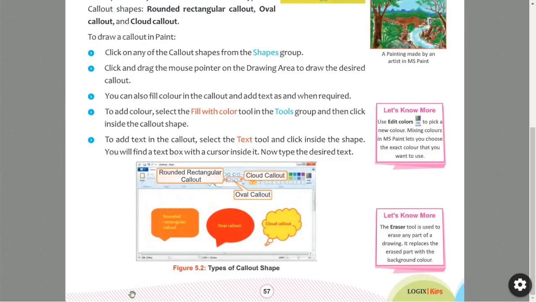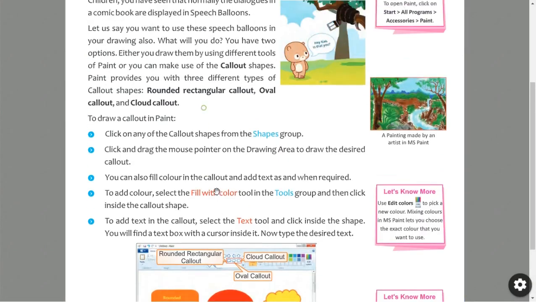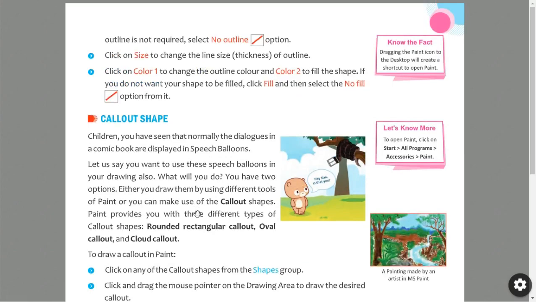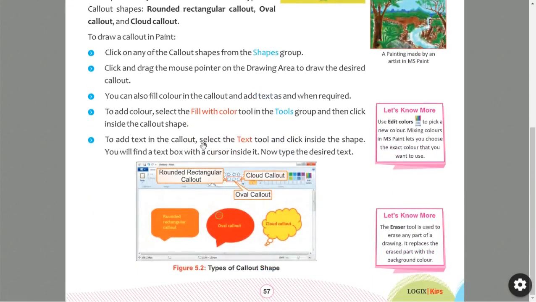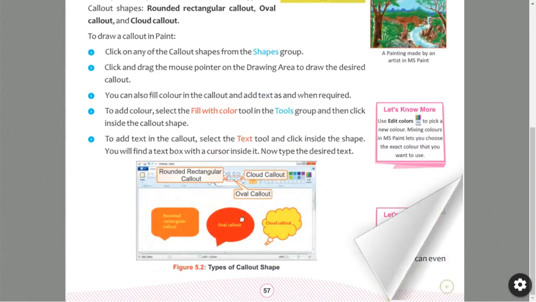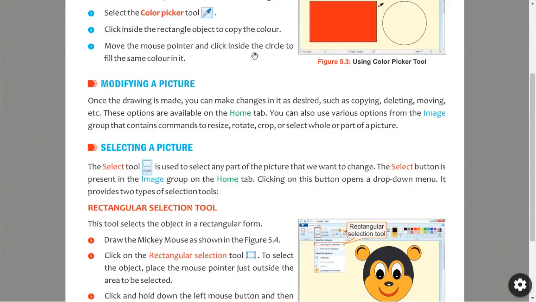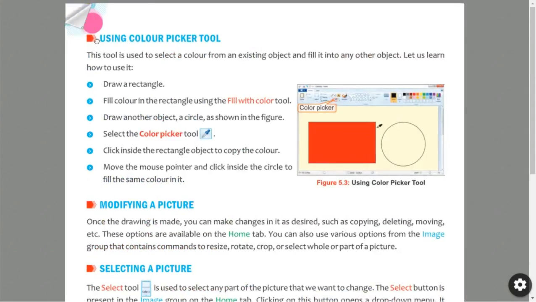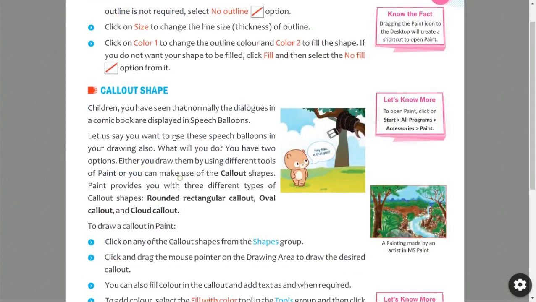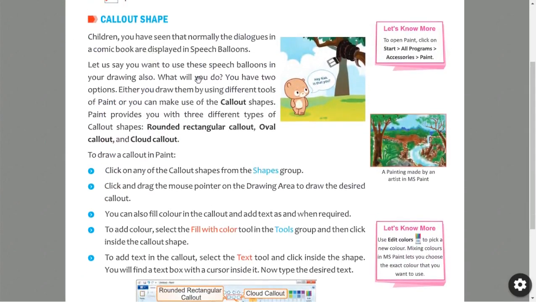So in this way you can draw the different types of cutout shapes, fill the color inside that shape, and add the text in that cutout shape. I hope you have understood this point, how to use cutout shape, how to draw, and how to insert the text inside those shapes.